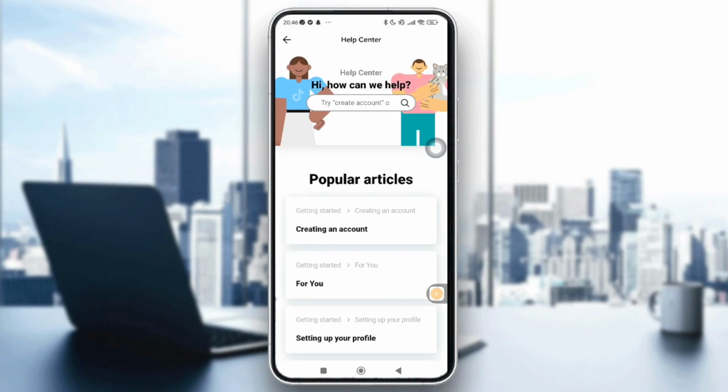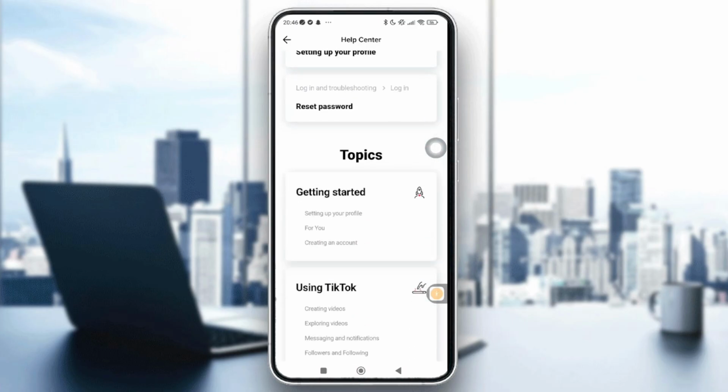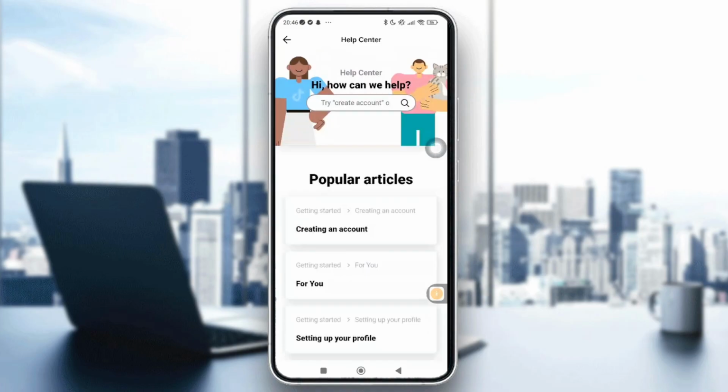Here you can choose and write your problem to the support of TikTok, like, hi, I want you to fix a problem that appears to me. It's an error that says video cannot be posted on your TikTok app, etc. And they will of course solve that problem for you. You just need to be patient and to wait.